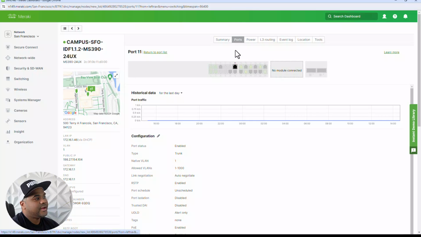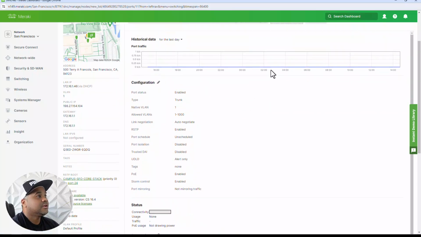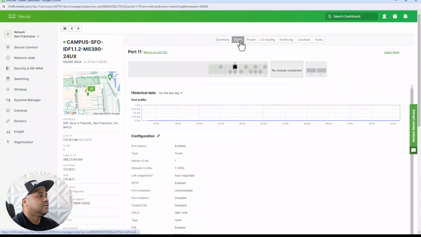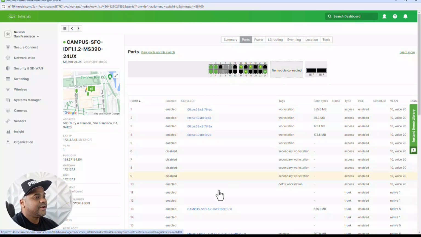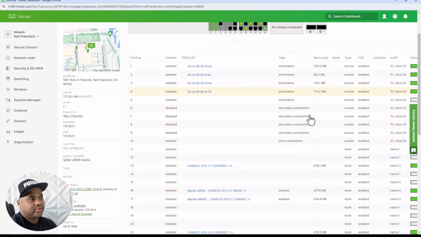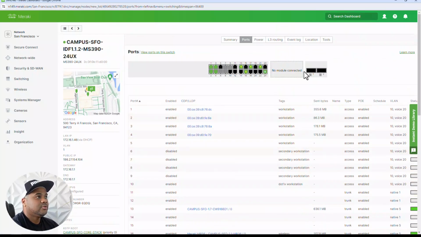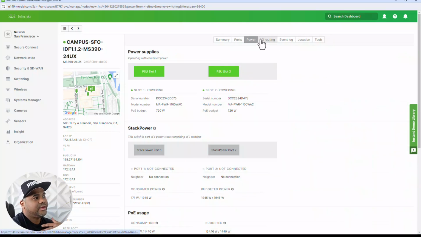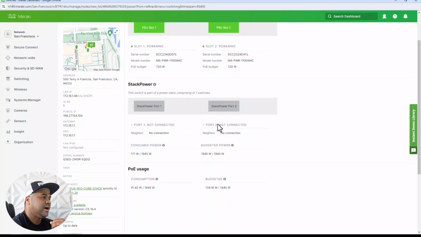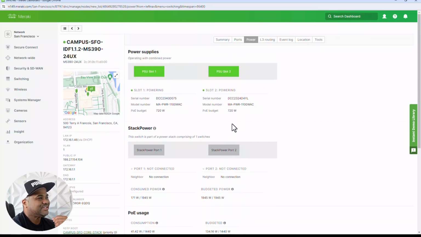Or if we click on our ports here, we get more of an overview of them all listed here. And we could, of course, click on a port as well and be taken into it. So pretty cool, easy things there. Power would be on the back side, if there's a primary and secondary power supply unit, and the amount of power being consumed and budgeted. Pretty cool statistics there.